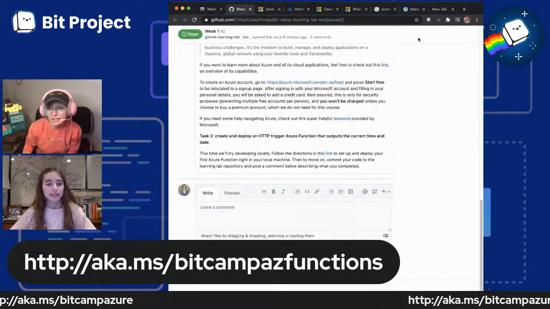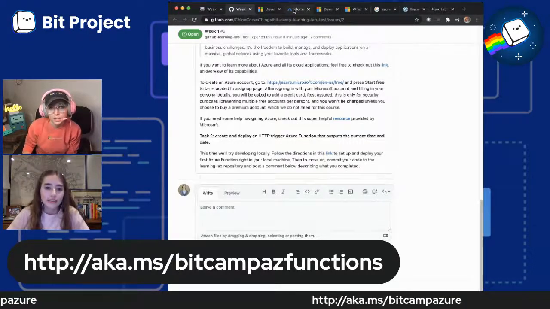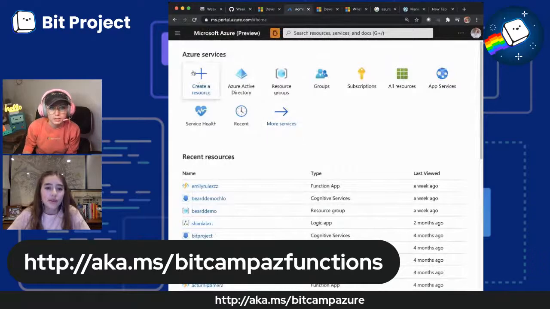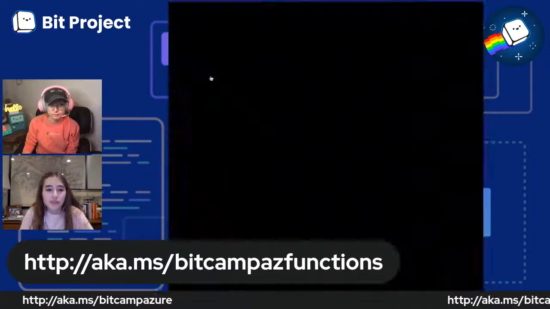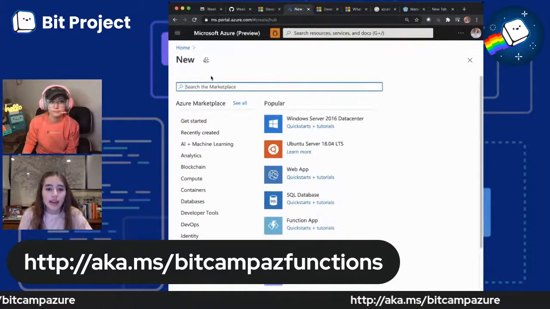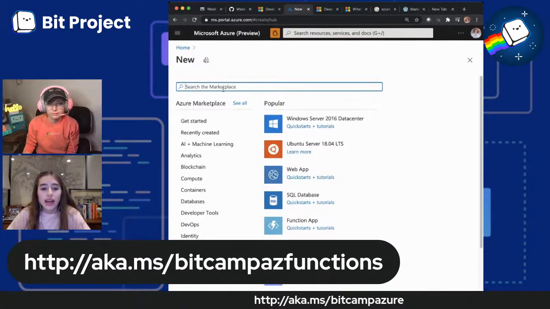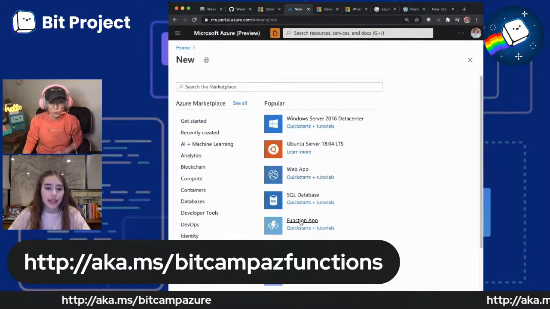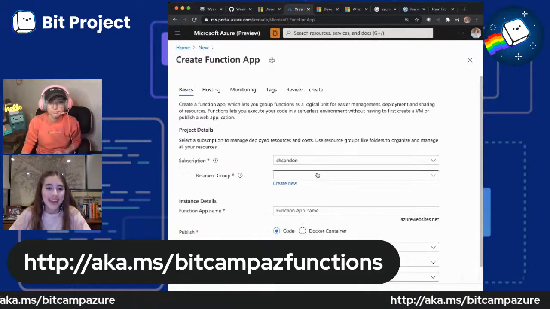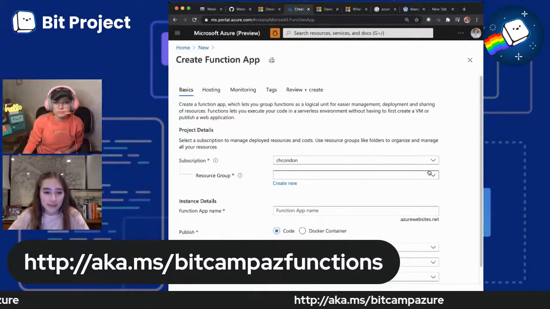So should I go into the Azure portal? Yes. Okay. Here's mine. So first you want to click Create a Resource, the big plus button in the corner. And then it should be in Popular, Function App with the lightning bolt symbol. There we go. One of my faves. And then make sure you have the right subscription.